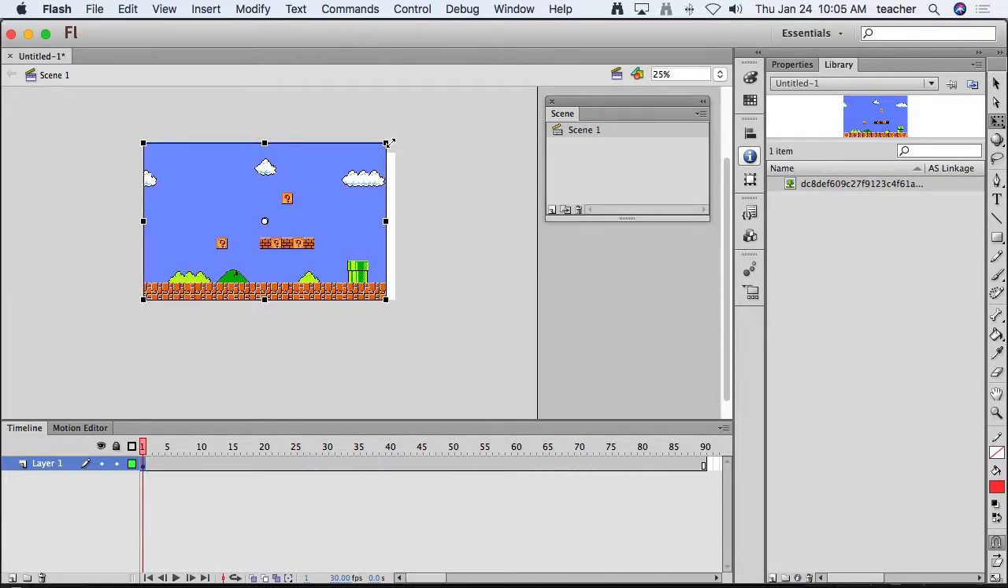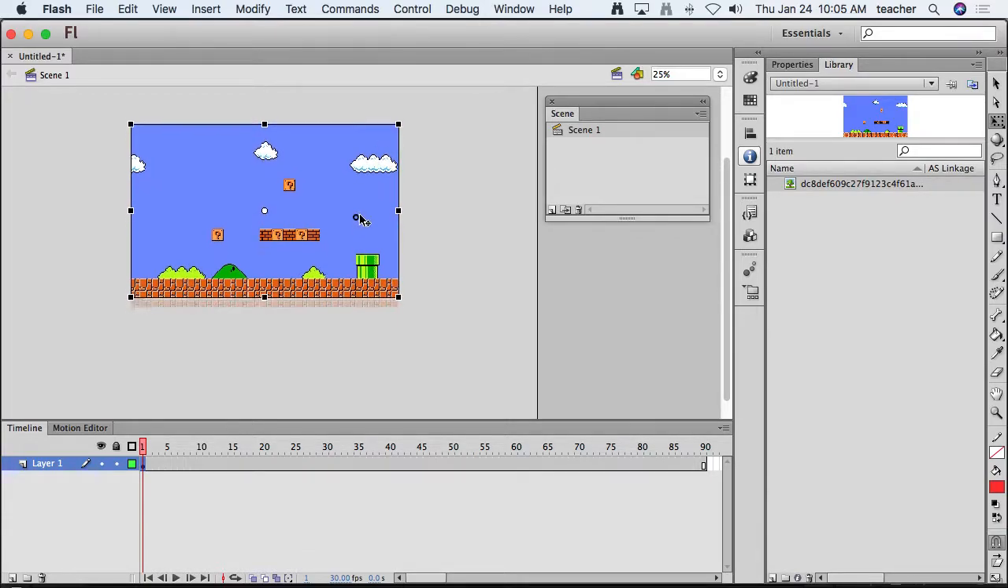I'm going to have my background. I'm going to lose a bit of the pixels, but that's okay. And I'm going to make this align to the bottom. All right, cool.